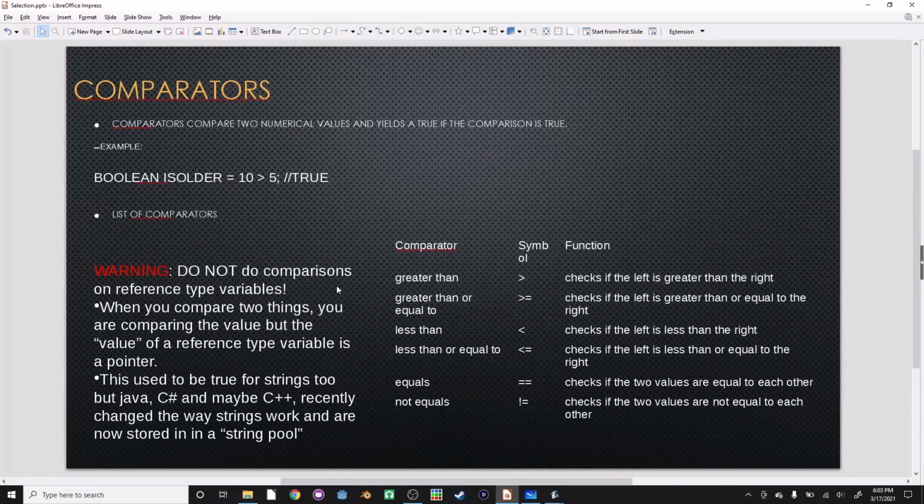A warning here, and that's why I put it in really big letters, do not compare reference type variables. When you compare two things such as numbers, you are comparing the value. But when we talked about reference type variables in the last video, what you're actually going to end up comparing is their values, which are actually references. This used to be true for strings too, but Java, C#, and maybe C++ recently changed the way strings work, and are now stored in something called a string pool. So let me explain these two points.